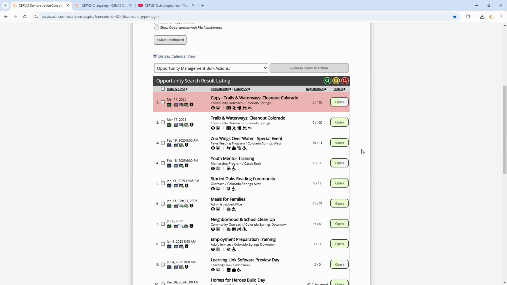Another change in the volunteer sign-up process is the addition of clickable links in custom registration questions. So for example, I have this Trails and Waterways event here. When a volunteer is signing up for this event, I need them to know how to use mobile sign-in because I want them to do this remotely. I'm not going to have a tablet set up for them when they get there.